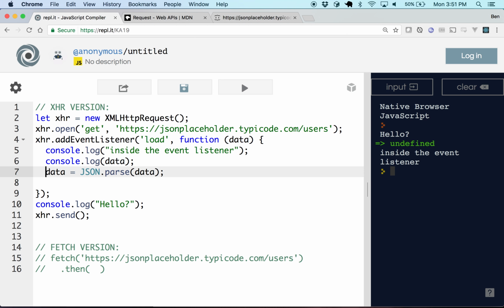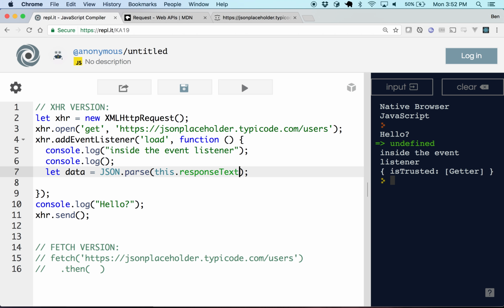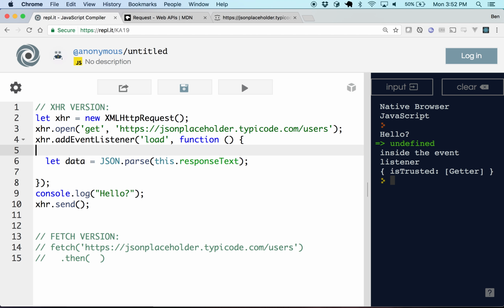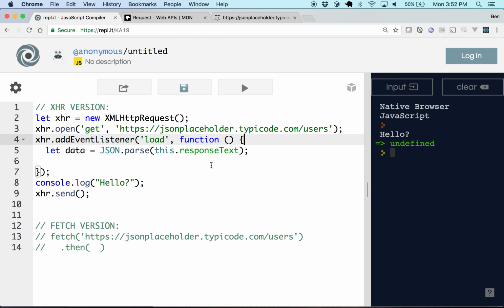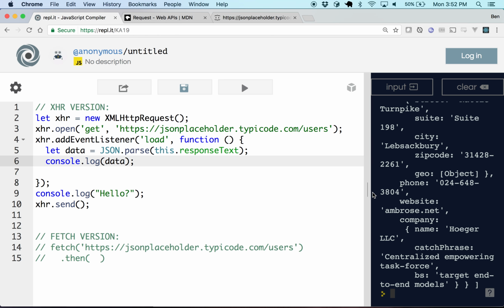Oops. This is live programming with Benjamin. So what is this? Oh, you know what? I'm silly. I remember now. I was mixing together promises and the fetch API too much. So the data is actually this.responseText. There's where it is. Silly Benjamin. And I forgot to log it. Console.log data. There we go.